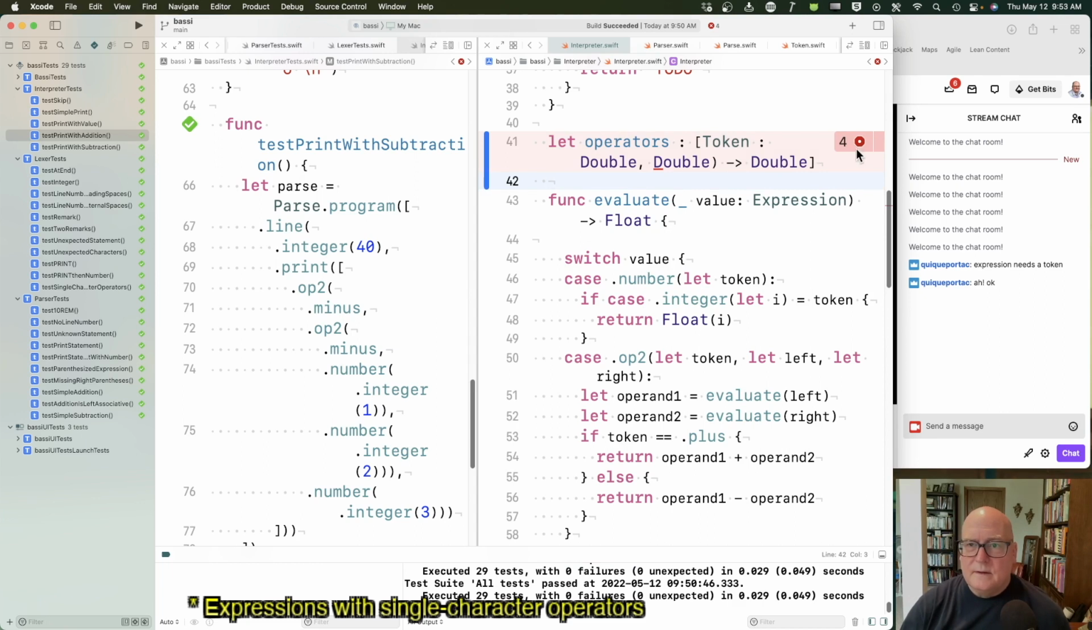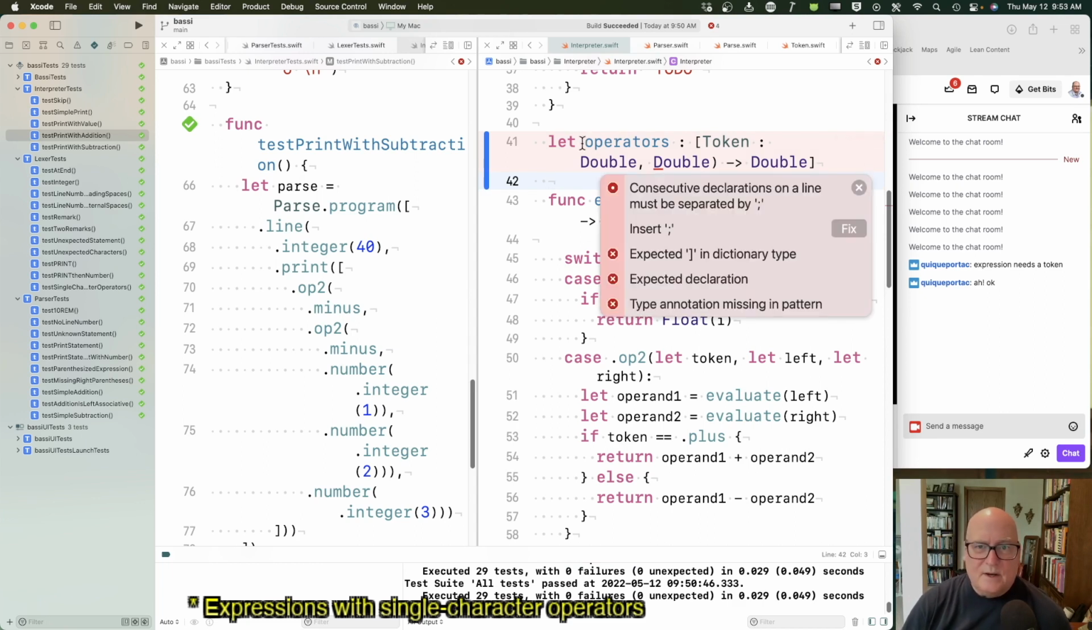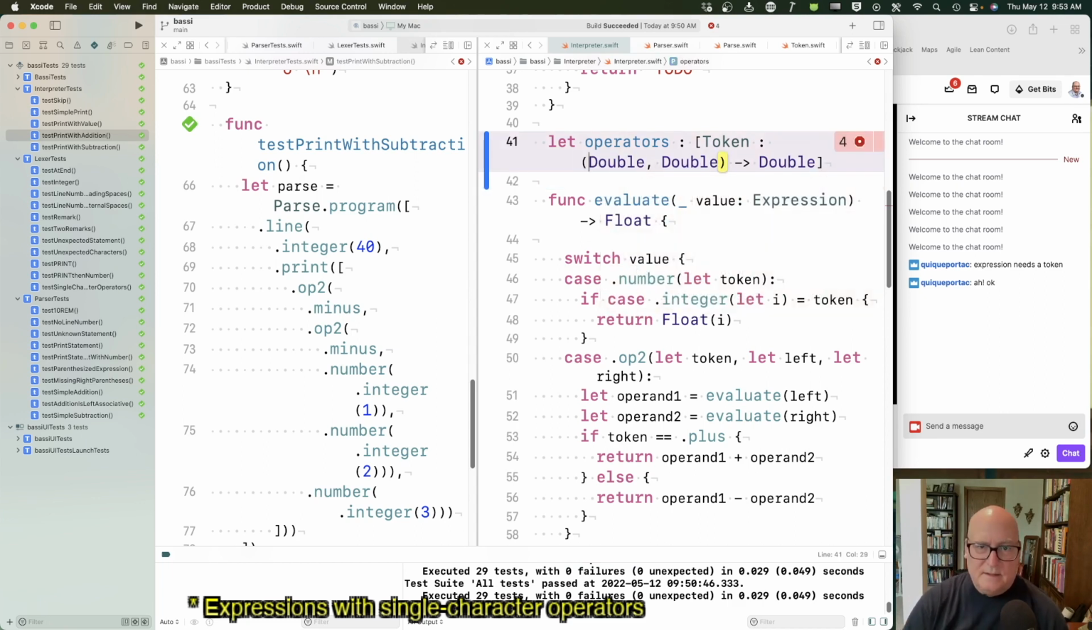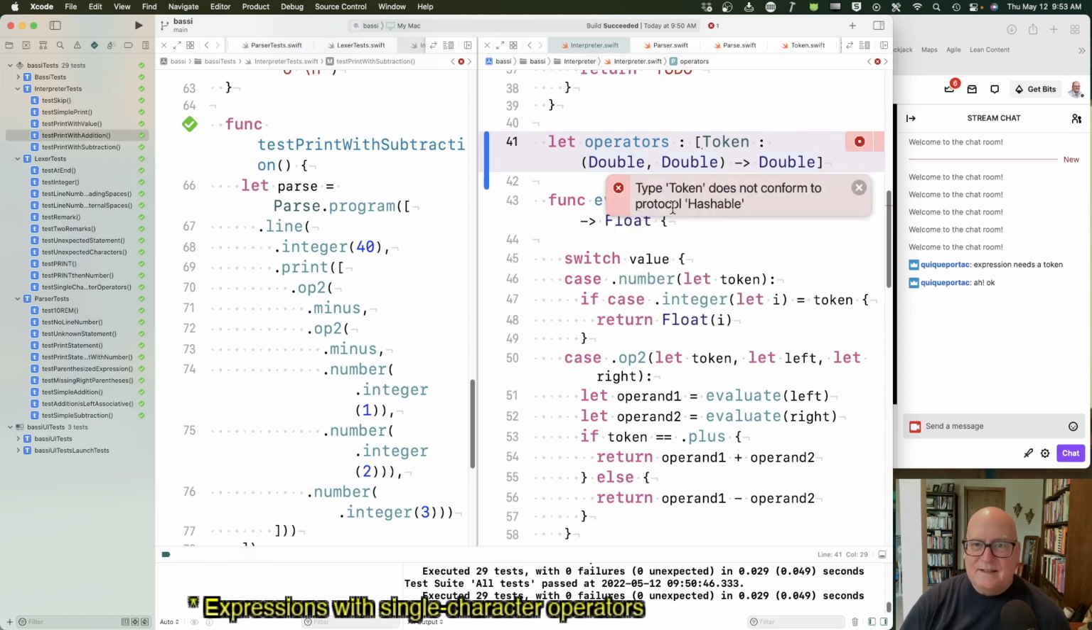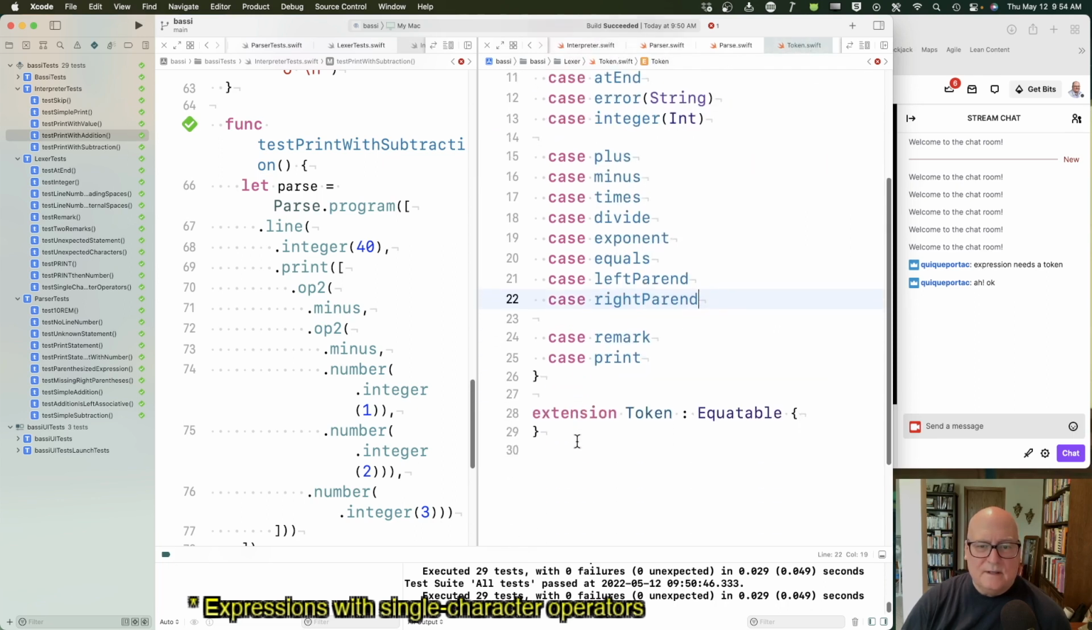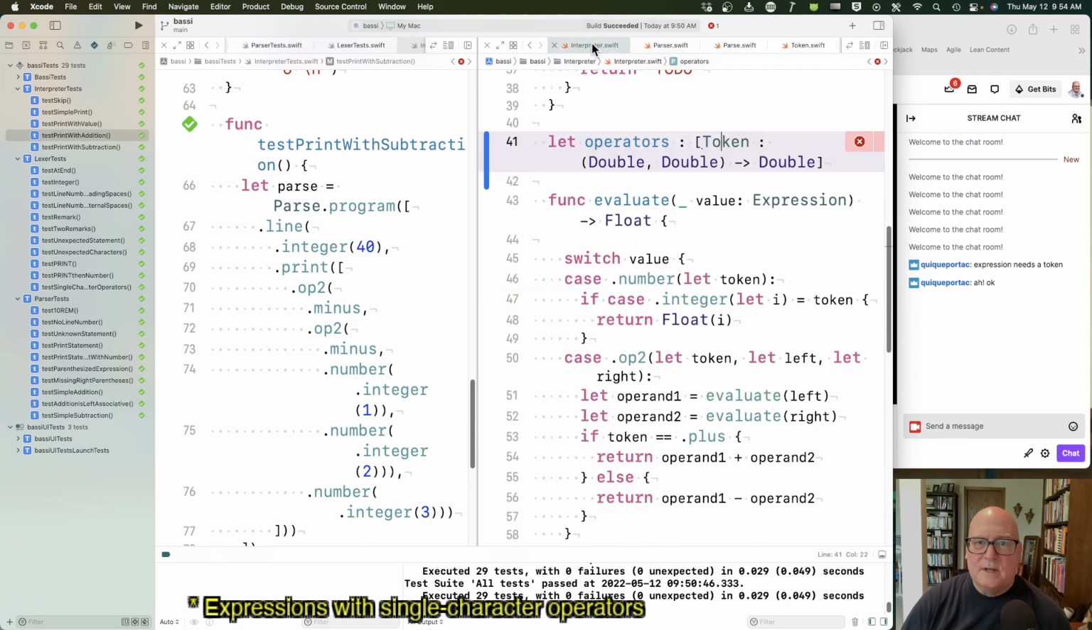Okay. Oh, now I got 4 problems. Oh, I need this, but not that one. Token does not conform to Hashable. Okay. Well, oh, interesting. Okay. Let me go back here.